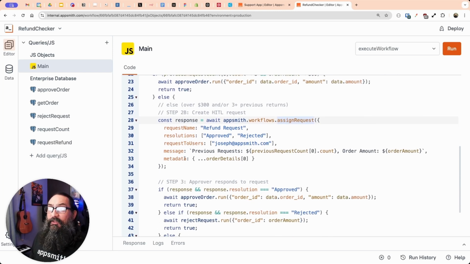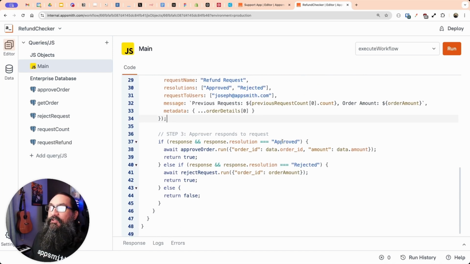Now, these are long-running workflows. This will stay paused on your AppsSmith server. It maintains that state, and it will be there indefinitely, waiting for the user to respond. So you define a response and await that request. Once it's eventually resolved from the end user, it will go on to the next step, and then you can have branching logic based on their response. So if the user approves, then it will go ahead and run the approve order query, passing in that order ID and amount. However, if the manager chooses to reject that one, then it updates the database saying that that particular refund was not approved.